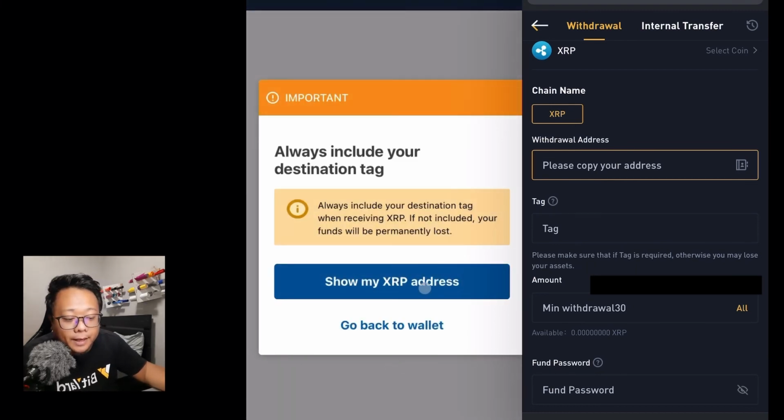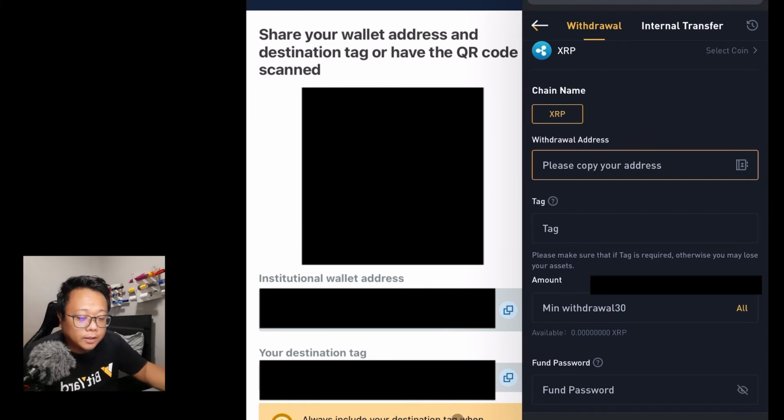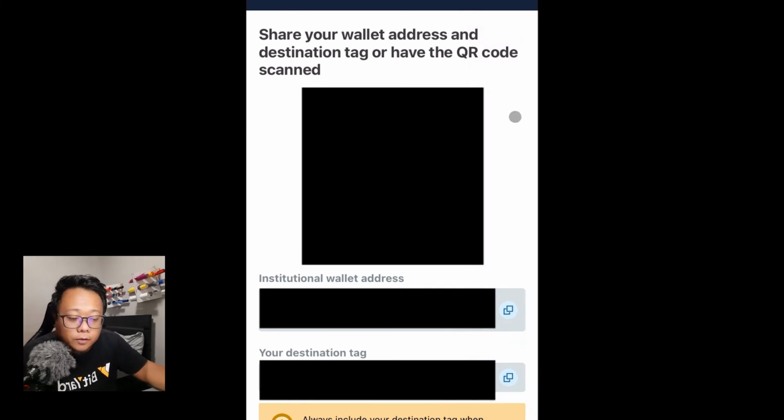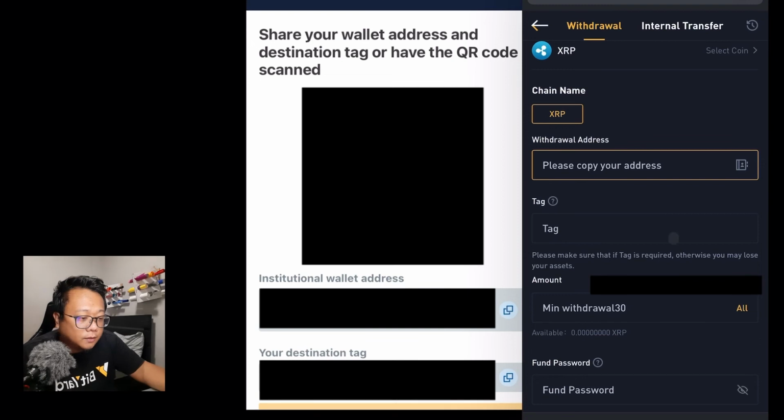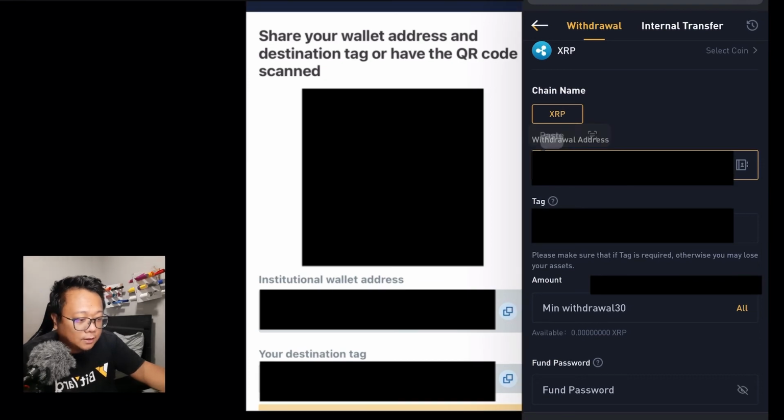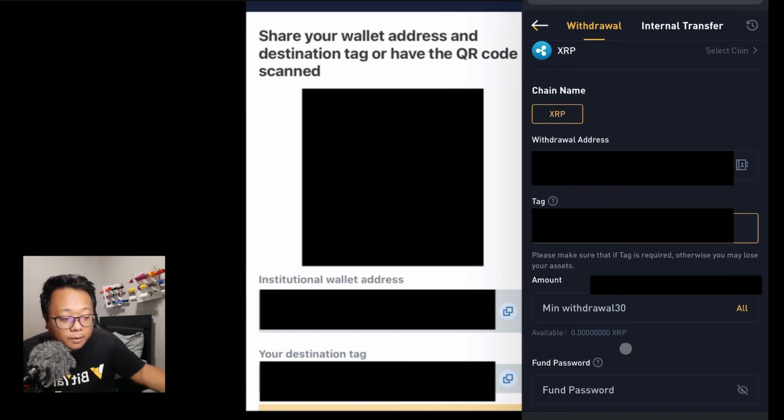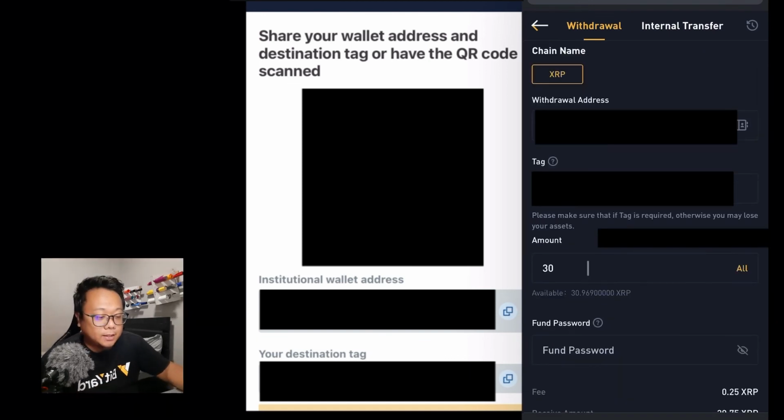Okay, show my XRP address. Then there you go. So the QR code will appear here, and then here's the address, wallet address, and destination tag. So let's do that. Let's copy this. Then, paste it here. Let's copy this, and paste it here. Alright. So, minimum withdrawal is 30 XRP. Minimum withdrawal is 30. So, there. I put in the exact amount, 30.